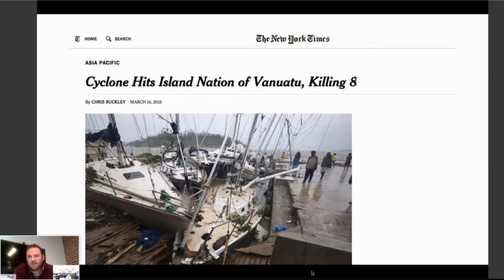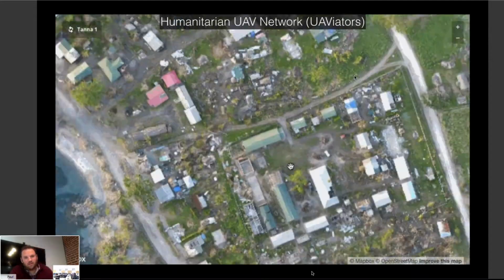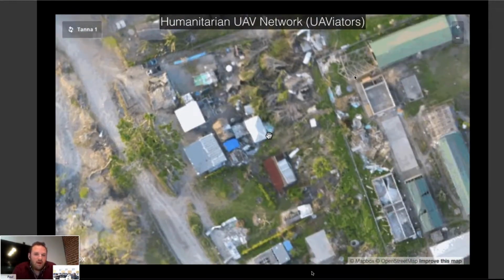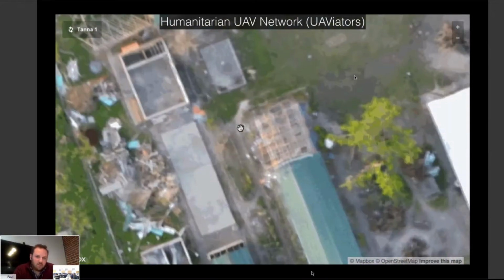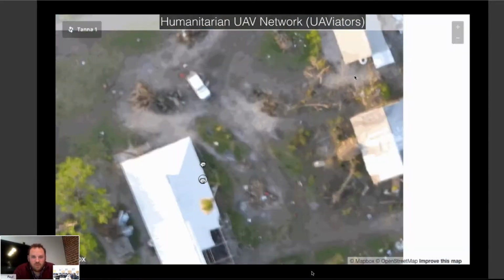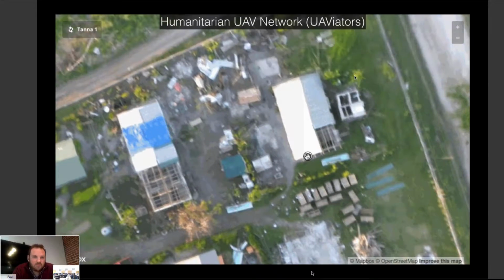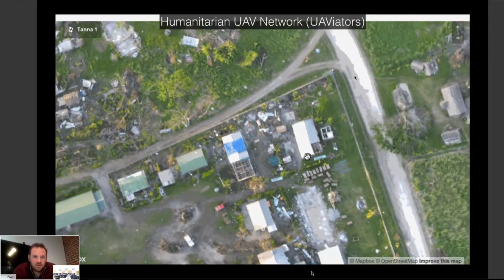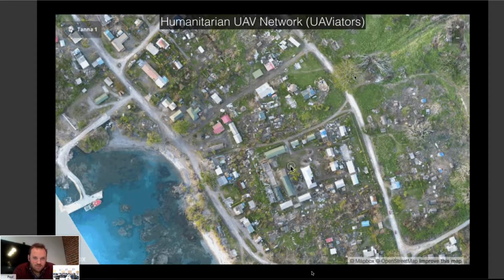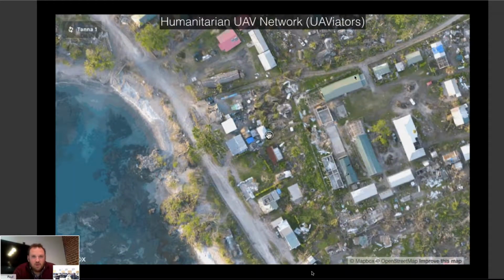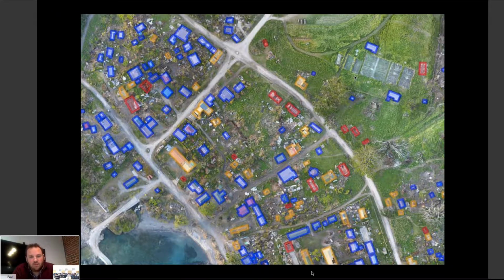This is a news piece on Vanuatu. There was a cyclone last March, and there's a team called the Humanitarian UAV Network that went out and collected a bunch of imagery using drones. So they flew over with quadcopters and fixed-wing drones that were capturing imagery at something like 5 centimeter resolution. And this is post-event. And then what they would do is go in and actually allow people to mark locations based on the damage that was caused at each spot.